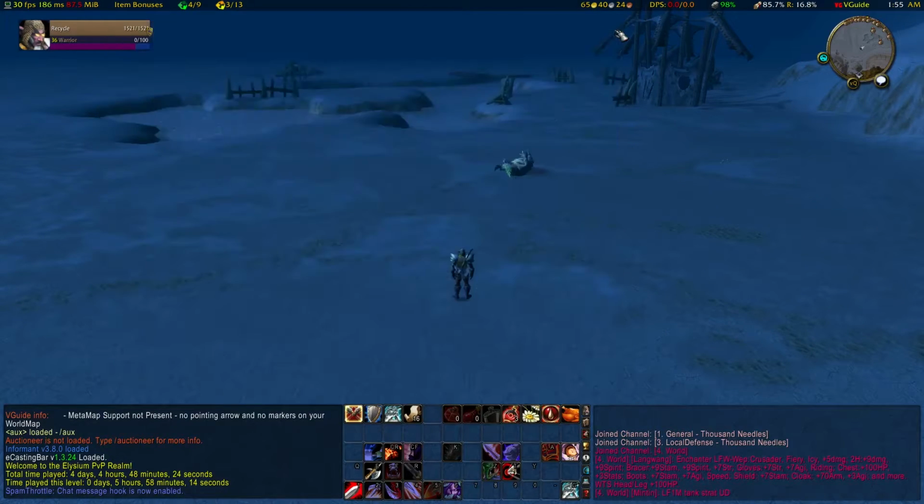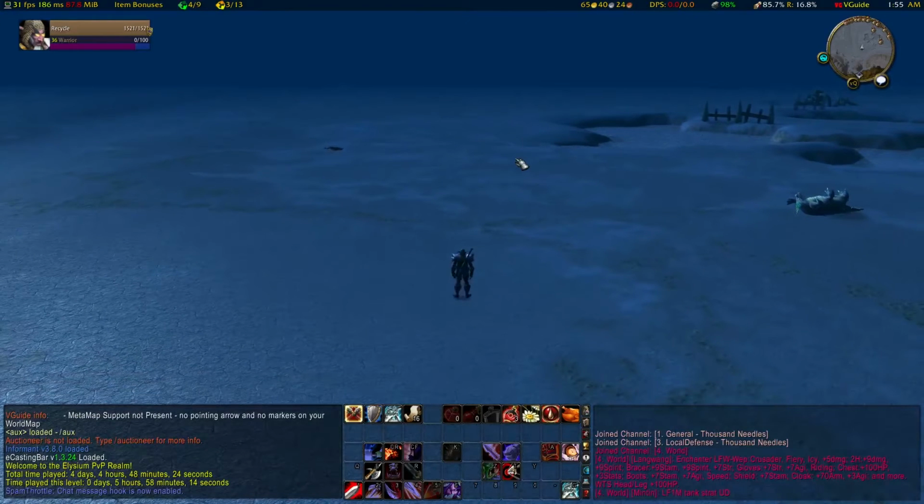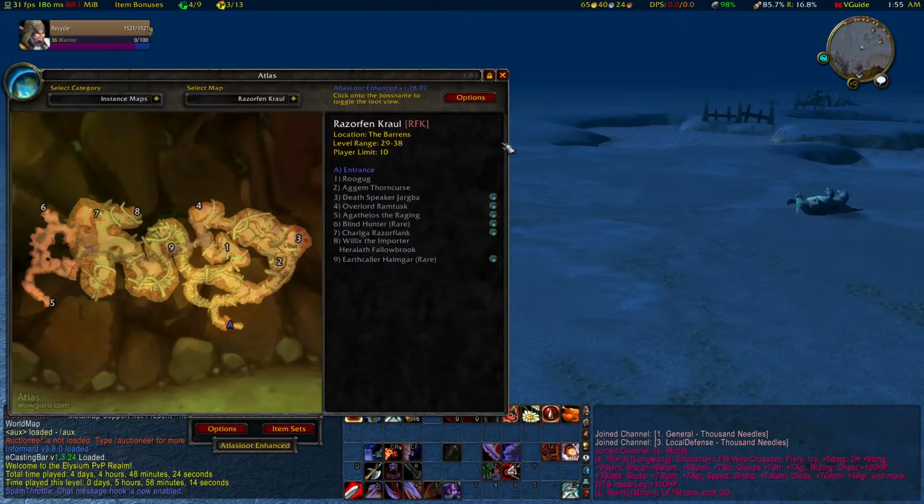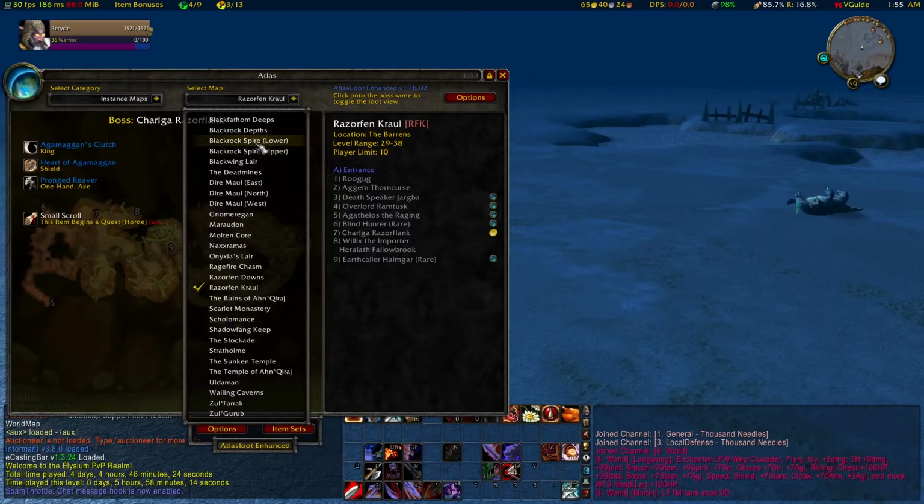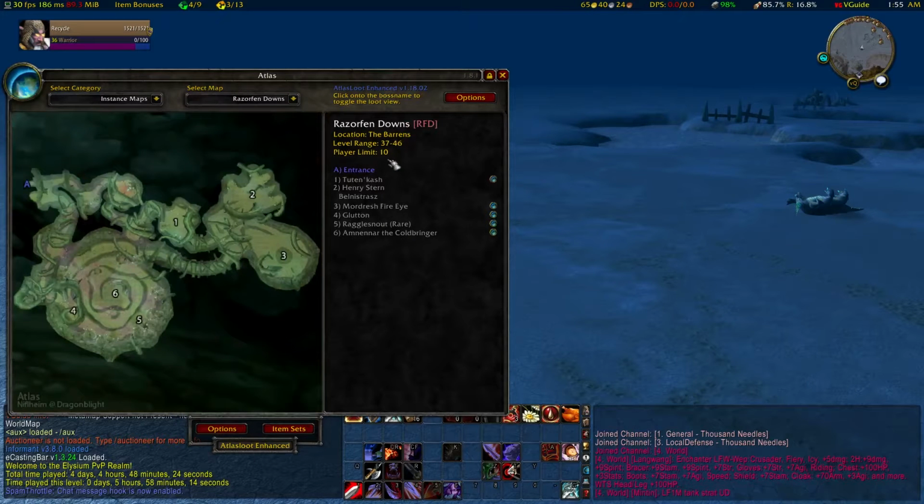Let's see. The second one in alphabetical order is Atlas. So when you get it, you type /Atlas, and you can look at all the dungeons, and it's locked. Look at that. You can look at all the dungeons and what they drop, which is great. If you want to figure out if you want to do a dungeon or not, it tells you what the level range is. So RFD is 37 to 46. I could do this and go, oh, here's the map. I can see, so I won't get lost in here.